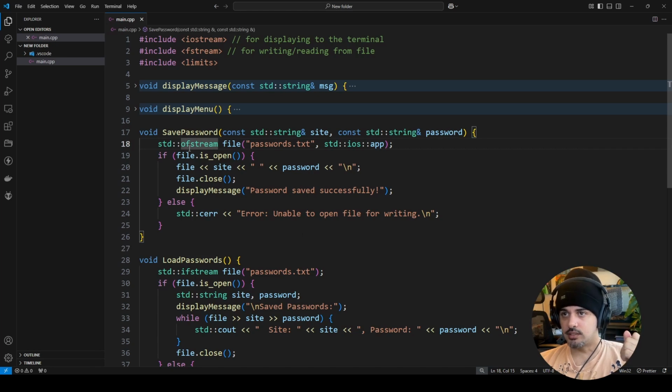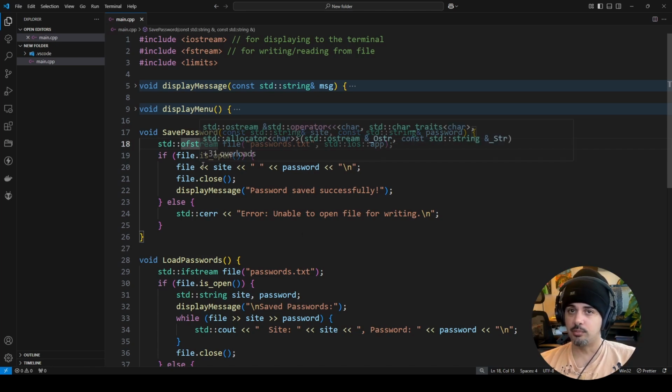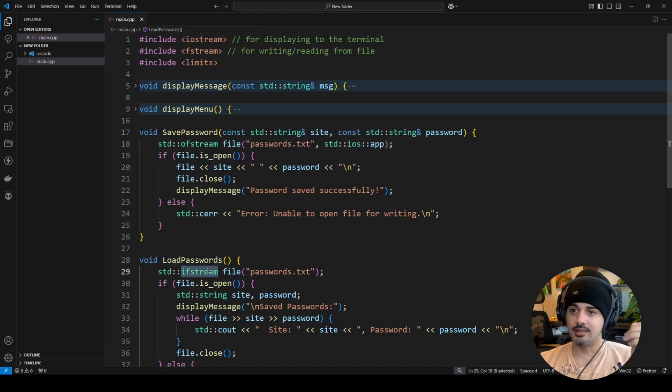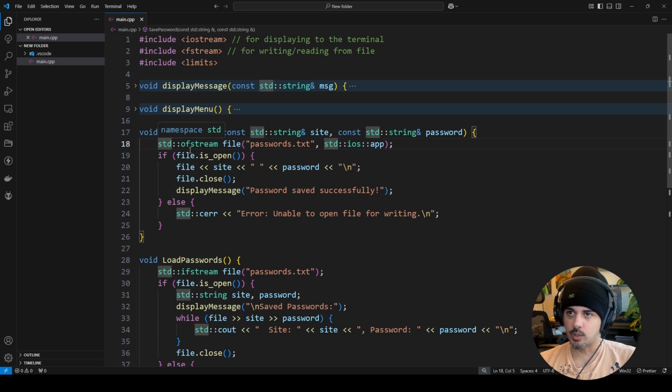So if you look at the save password here, it's the OFstream, which remember stands for output file stream. And if you look at this object here, it's actually IFstream. And if you guessed it, it stands for input file stream. So the difference here is that in this case, when we're saving, we actually want to output information, so that's why we use the OFstream. And for the load passwords, we're not outputting, we're just inputting. We're getting information from a file, so we're using the IFstream.